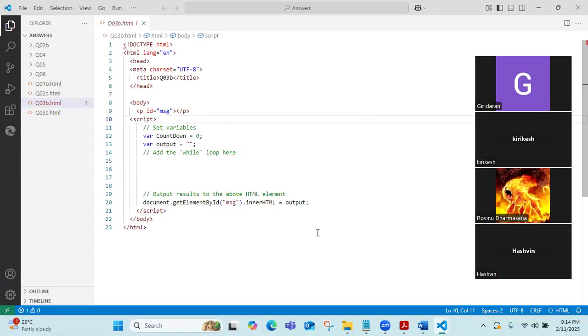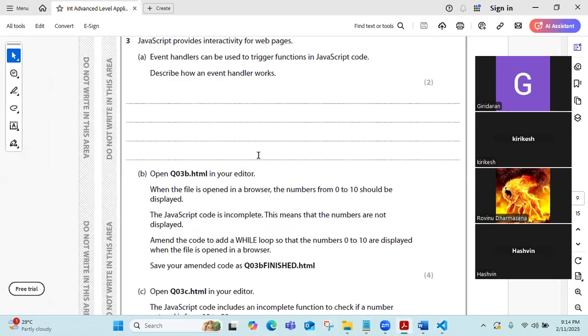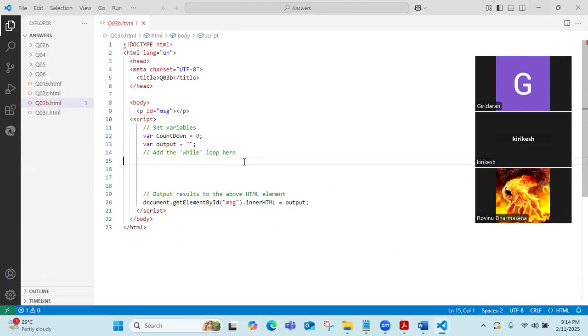Now, when a file is open in the browser, the numbers from 0 to 10 should be displayed. So when you open it in the browser, 0 to 10 should be displayed. This is the code, and we have to write some code here.